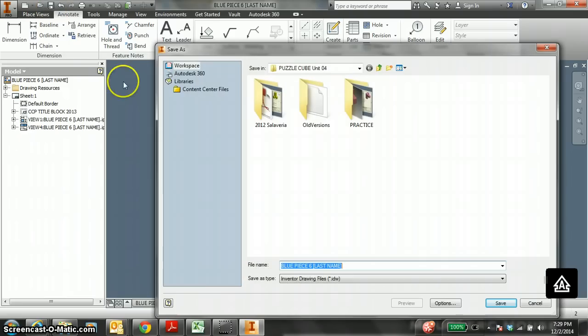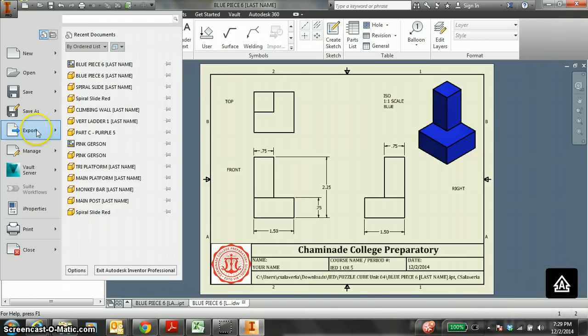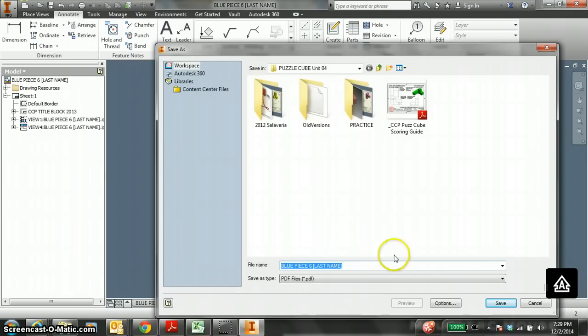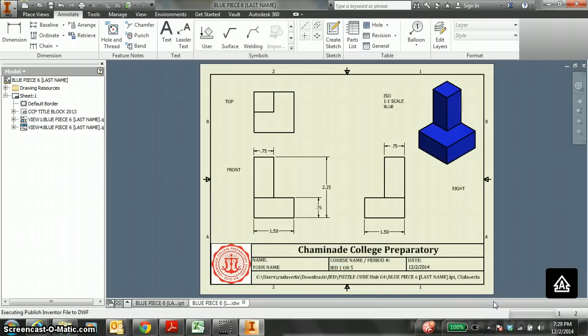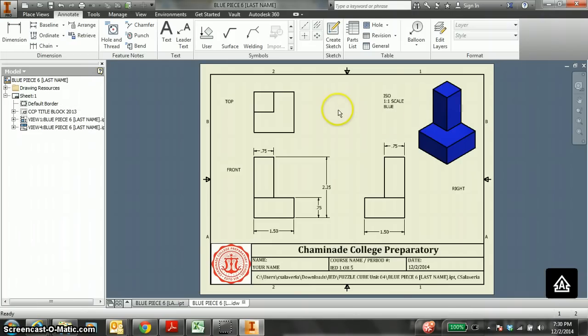You hit save. You want to save this in the same spot. Blue piece, last name. You're saving it in IDW world. Okay, if you think this is correct, you export this into PDF world. Your teacher grades dimension PDFs. Your teacher does not grade IDW files. And when you upload this to your Project Lead the Way LMS page, you need to upload the PDF. We'll find out why later.